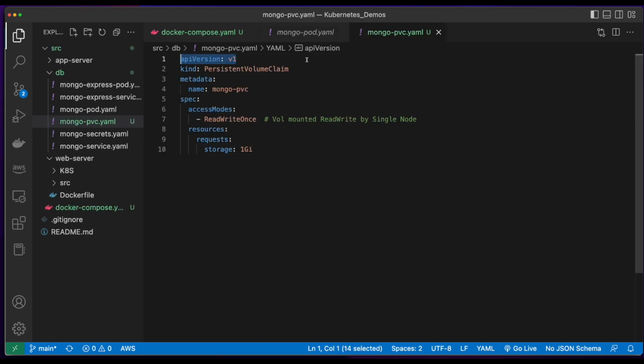So I start with the API version, and the kind will be PersistentVolumeClaim. For metadata, I'll give this PVC a name of mongo-pvc, and in the spec, I'll declare the access modes as ReadWriteOnce, which means that this volume will be mounted as read-write by a single node. For resources, I'll make a request for the PVC and indicate 1 gig of storage.